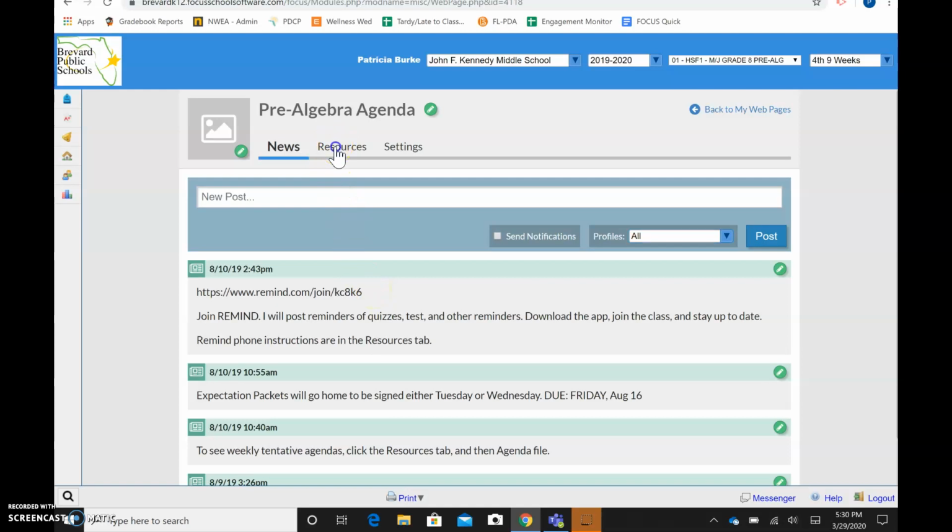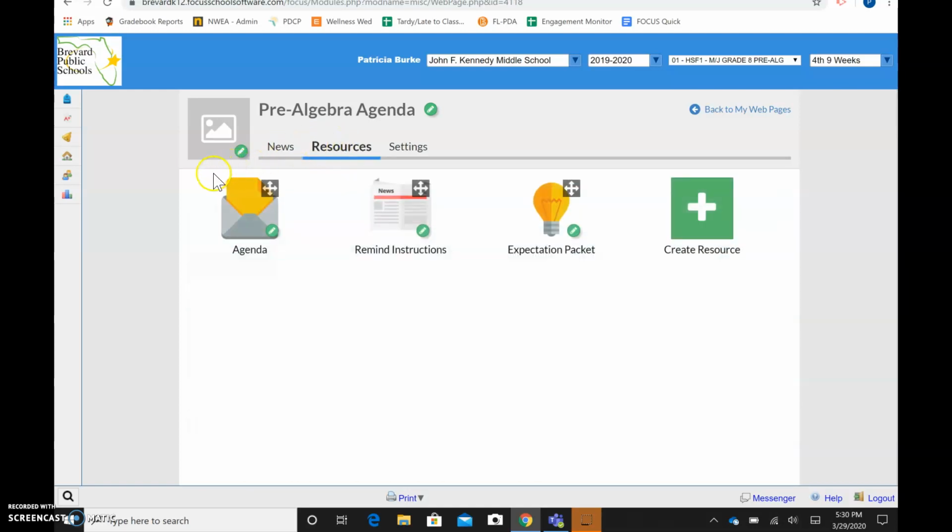Students have this Resource tab, and in their Resource tab, they've been able to get all of the agendas for each week. There are Remind instructions that the students can pull up for you parents, and there's also the expectation packets that they've had since the beginning of the year. I will be making weekly videos to introduce the topic for the week.